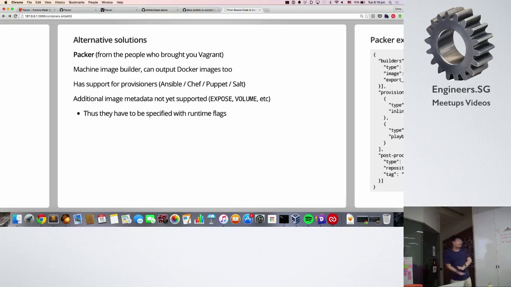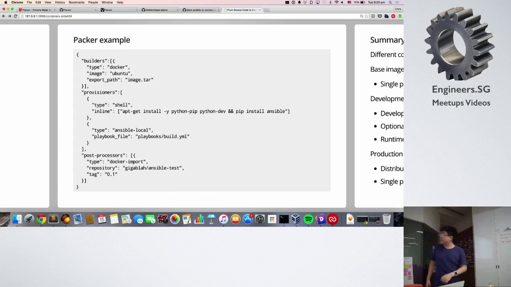And there's also Packer. This is a tool from the same people who brought you Vagrant. It's a machine image builder, and it can output Docker images as well. It has had this ability since a long time ago, actually. And it has support for provisioners like Ansible, Chef, Puppet, and so on. Although it doesn't support additional image metadata, so you still have to specify them at runtime. That's the one thing it doesn't support yet. And this is an example, it just uses regular JSON. The output is actually a tarball, so you have to use Docker import to put it into your registry.